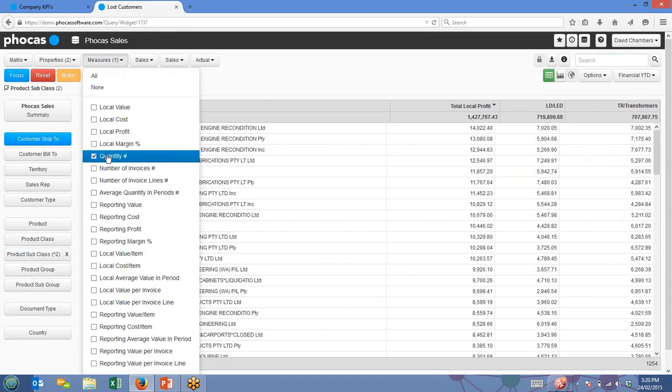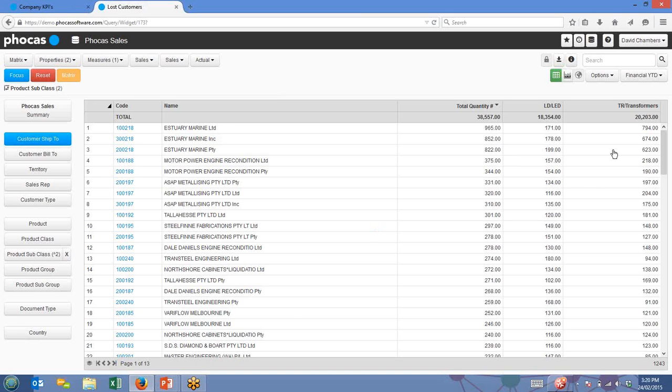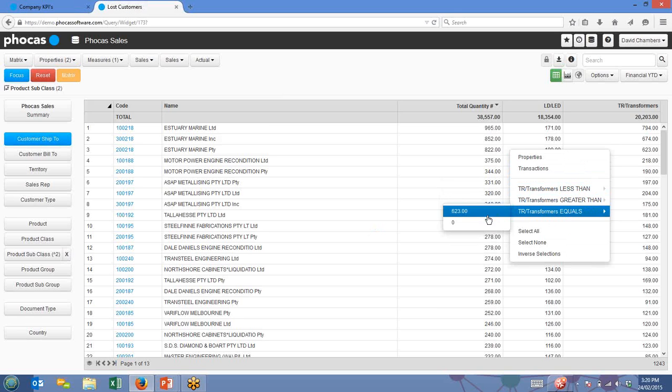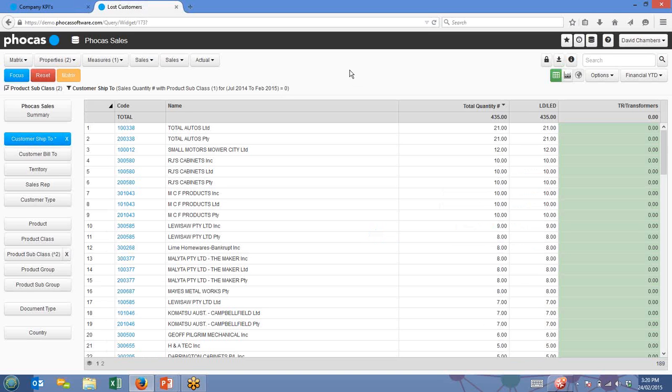So instead of profit, you might want to look at quantity in this case, so I'll change that to quantity in this example. And also what I might want to see is just customers who aren't buying any transformers. So I'm just going to right click in my transformers column, select where transformers equals 0, and what that's going to do is it's going to show me all my customers that are buying LEDs but not buying transformers.